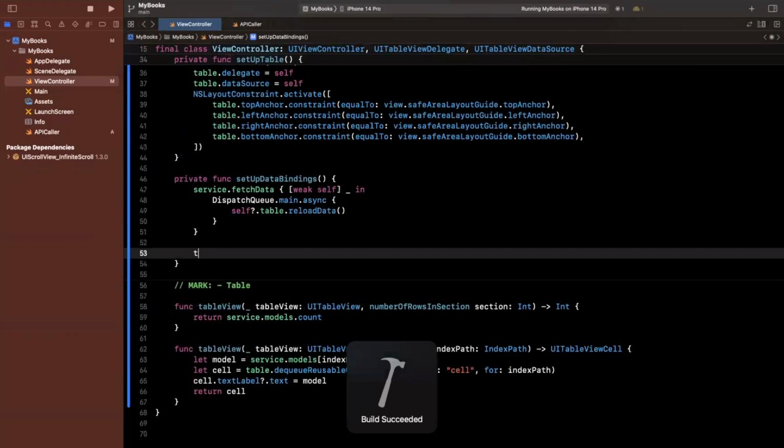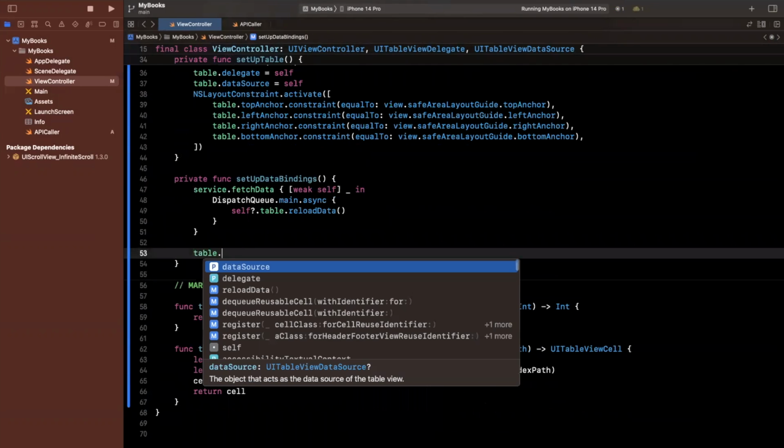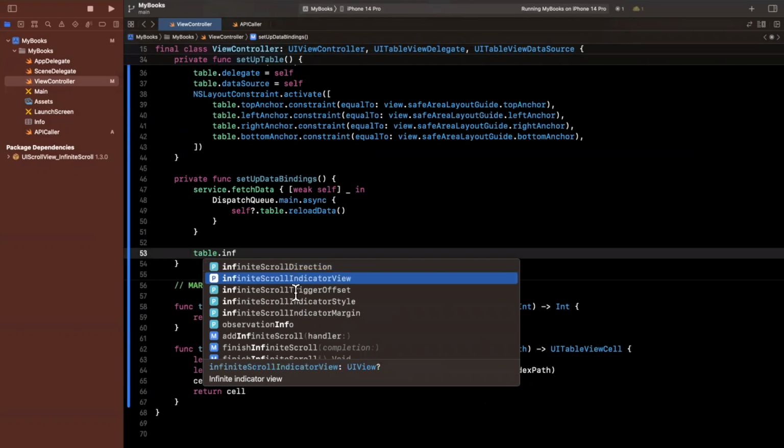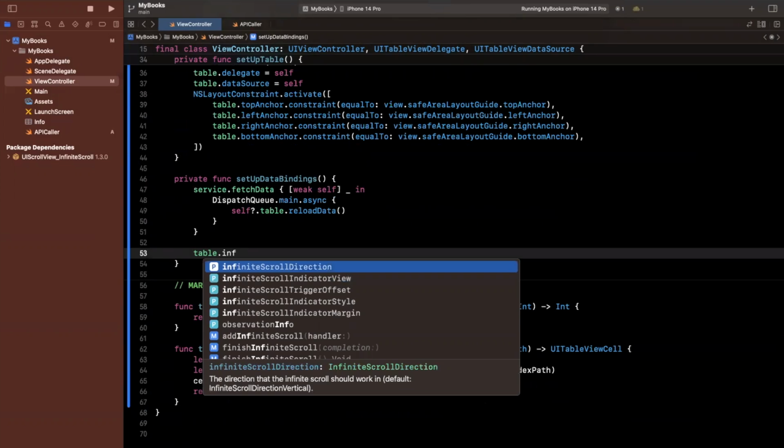And the way that we actually do this is we can say on the table, we can set up an infinite scroll handler. So there's an infinite scroll direction. You can see that there are quite a few functions and functionality that the package does indeed add.